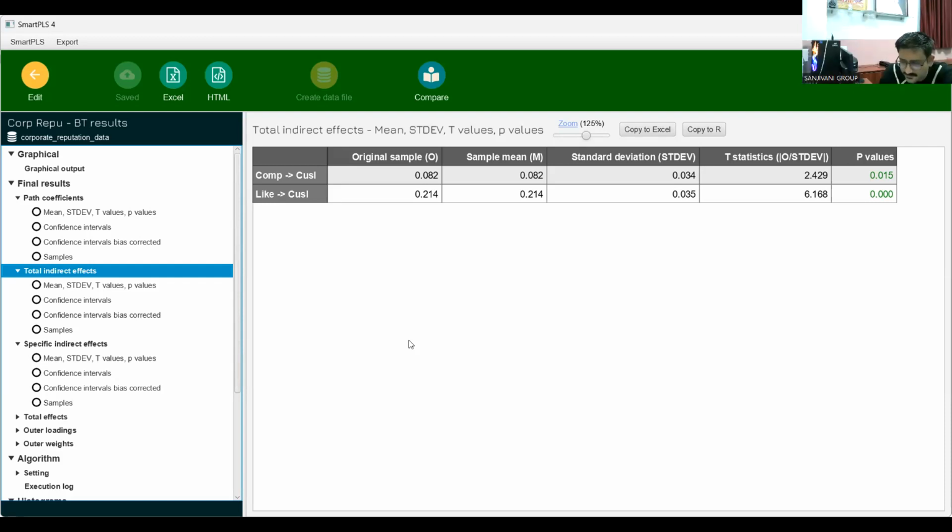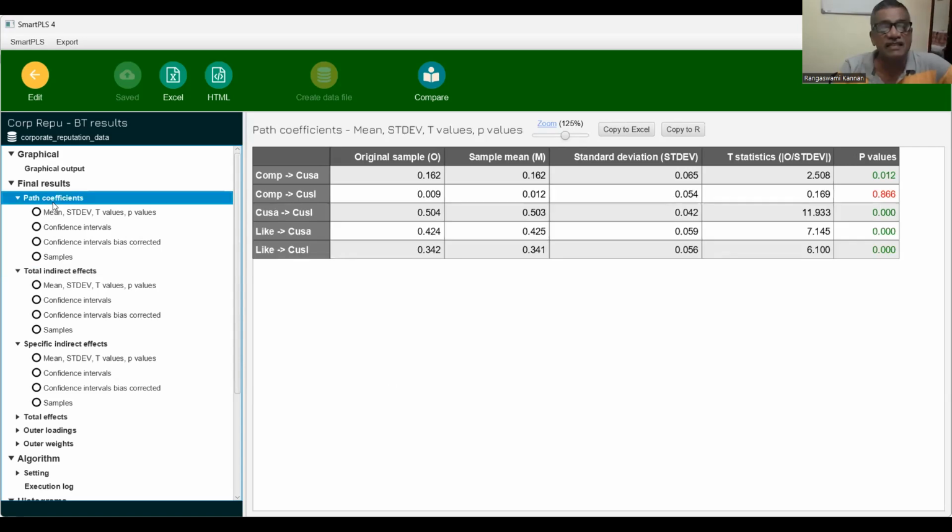When you check the effect size, it only shows whether there is a mediation or not. If you want to compare the strength of the effect, you use F square, the effect size. F square means, in this case, the path coefficient. Just see the path coefficient, and from there itself you can compare.